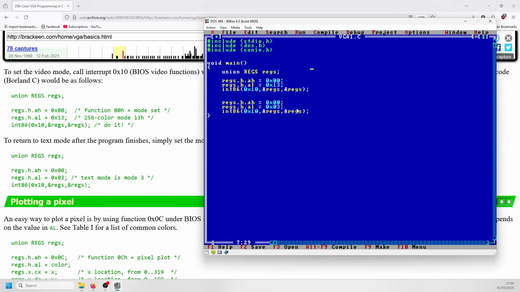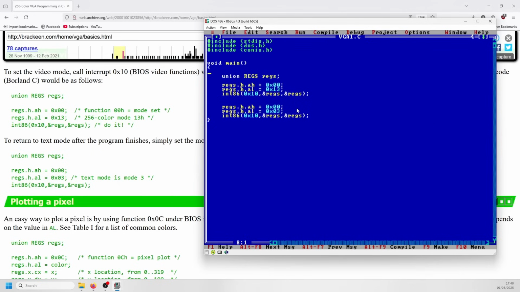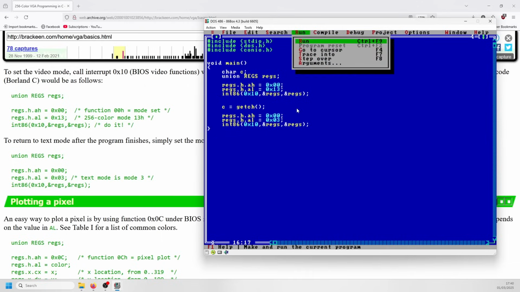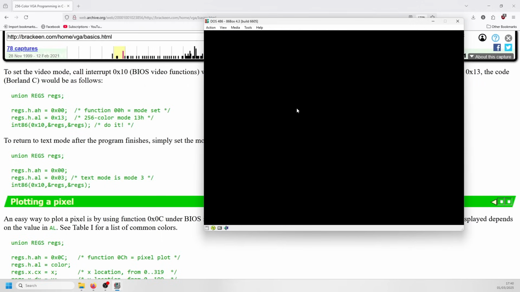And then we'll just do something so that the program doesn't immediately quit. Like if I save it and then compile it and then run it, there, it ran, but it quits immediately because that's what the program does. So what we do is we do that, it'll then wait. There, we're in 256 colour mode.